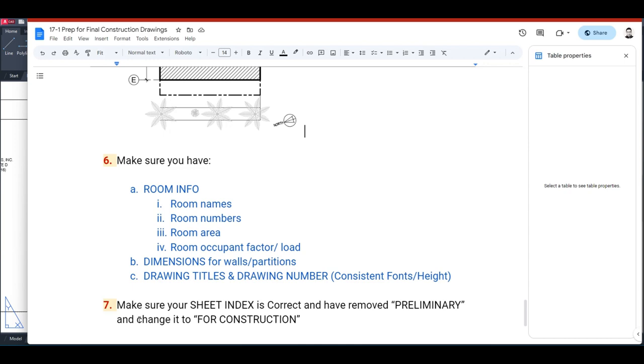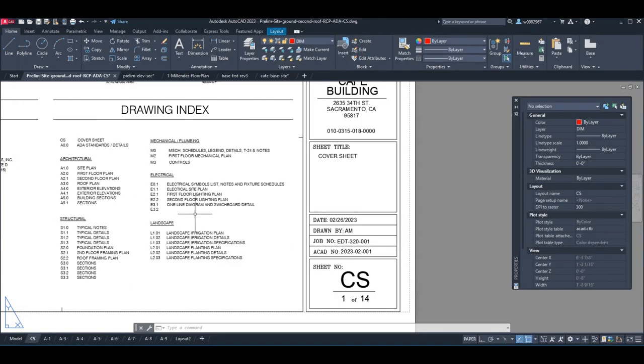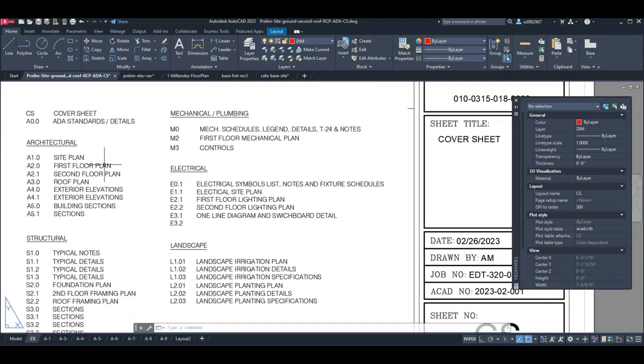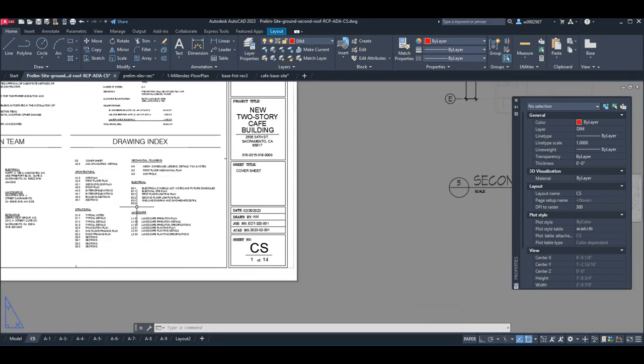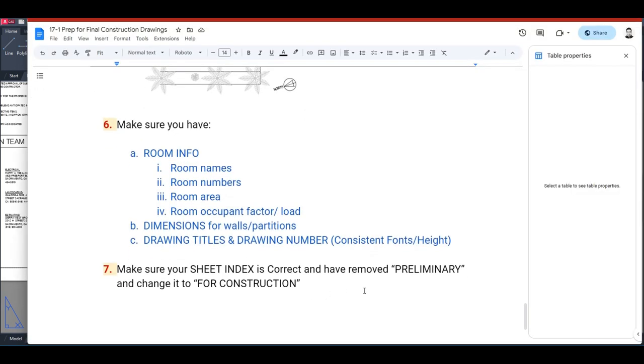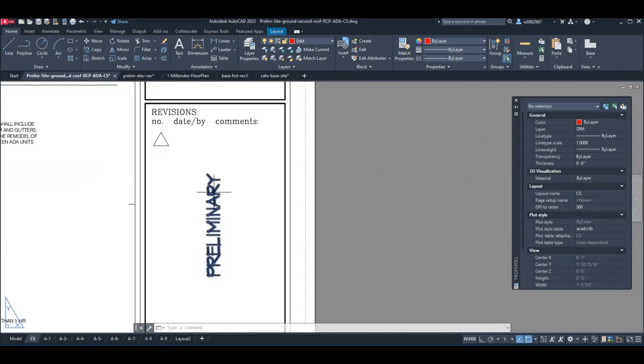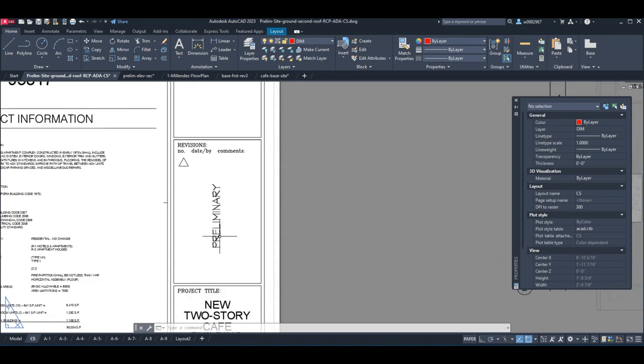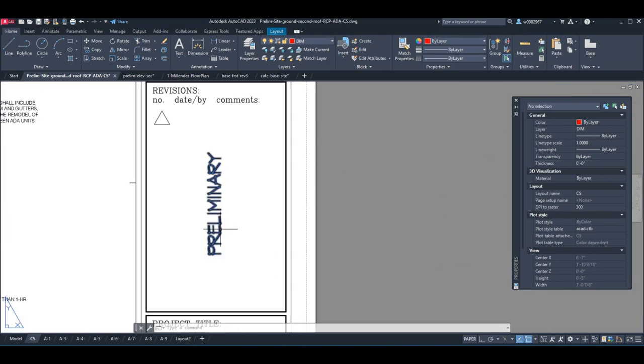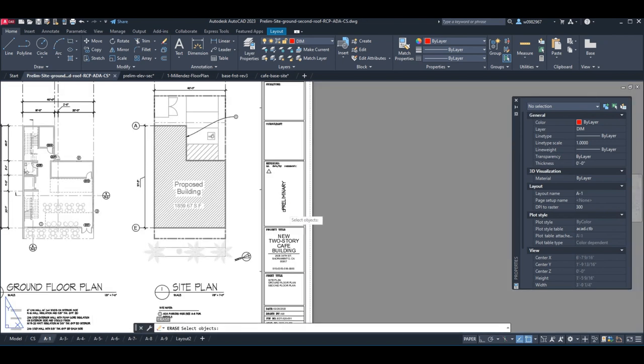And the last thing you're going to do is make sure that your sheet index is correct. So you're going to have to revisit your sheet index and make sure that all of this is listed correctly, that you have 14 sheets listed here. You have removed your preliminary and changed it to for construction. So when we see this one, we have preliminary here, we don't want this anymore, so we're going to need to remove this. And you have to remove that for all your sheets.